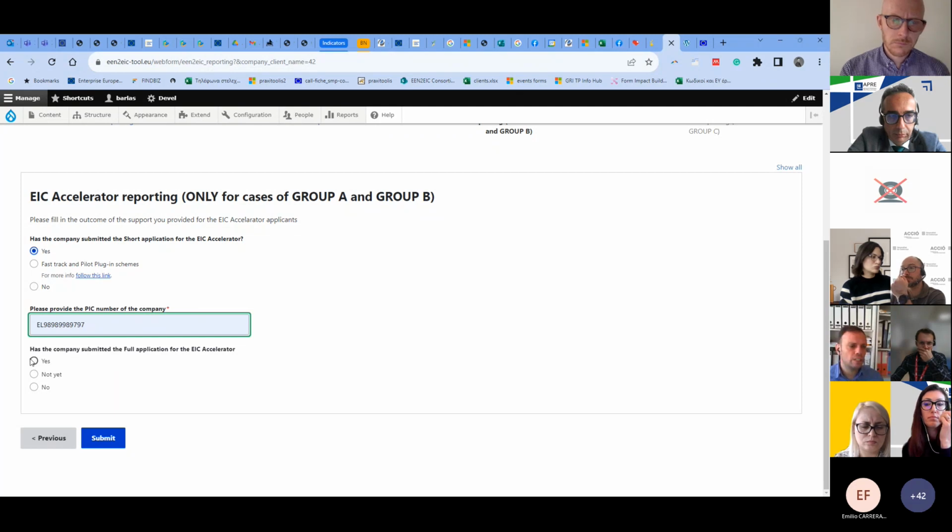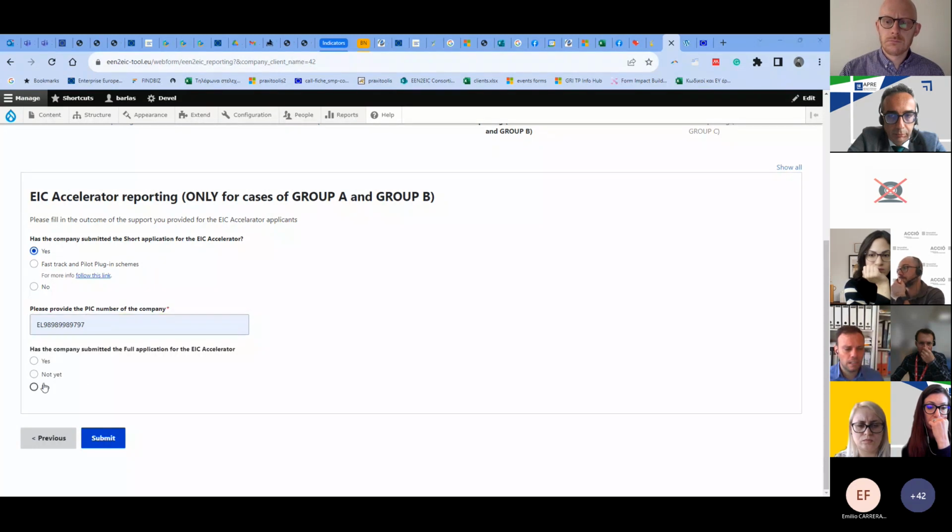And the next question is if a company has submitted the full application for the EIC Accelerator. Here you can, of course, press yes, but you can just save the draft and click not yet. So here, if I click submit, actually it is a draft version of the reporting. When the company receives the results of the short application and applies for full application, then you can go and change that to yes or no, of course.